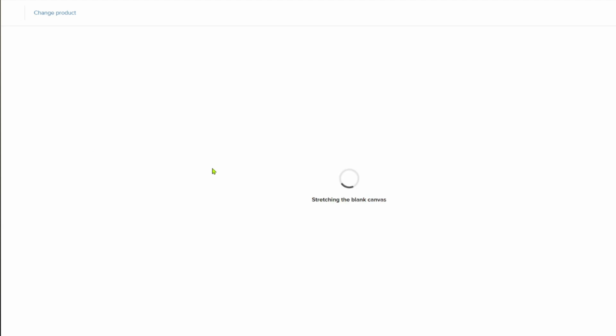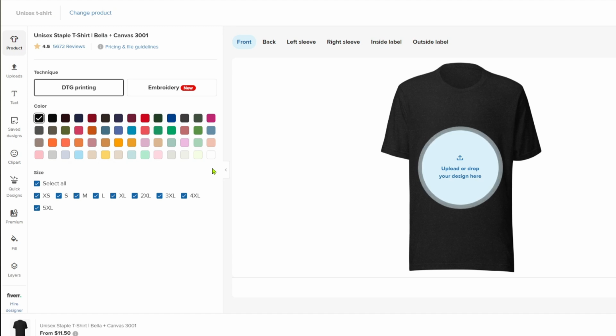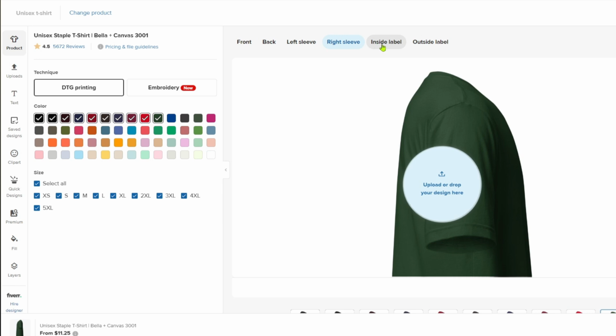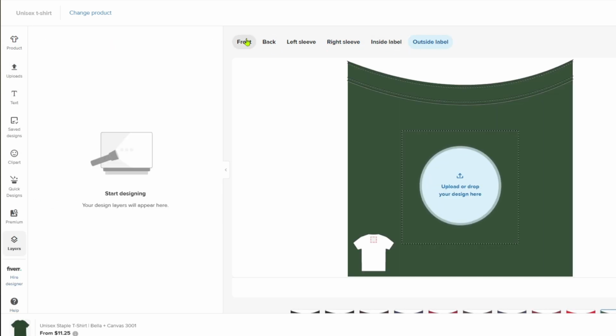From there, it will then prepare the design maker in order for us to customize this the way we want to. Now, you can specifically match this to your brand in order to sell a lot of these products to the WooCommerce store. You can go ahead and customize the front, back, left sleeve, right sleeve, inside label, and outside label.